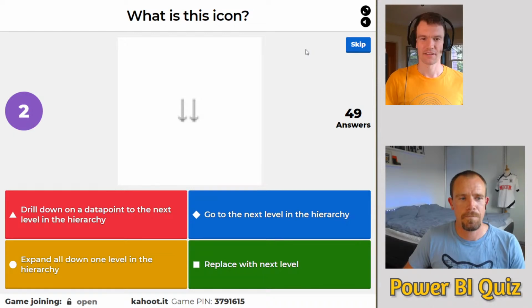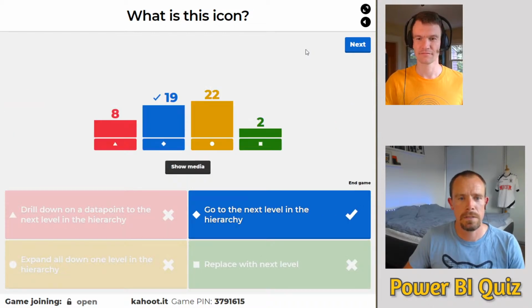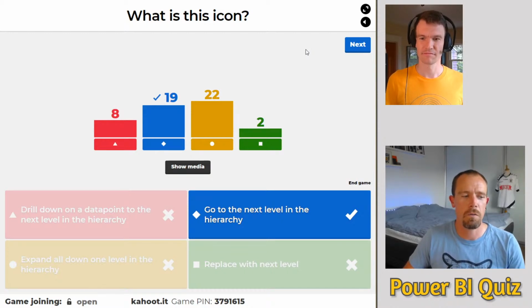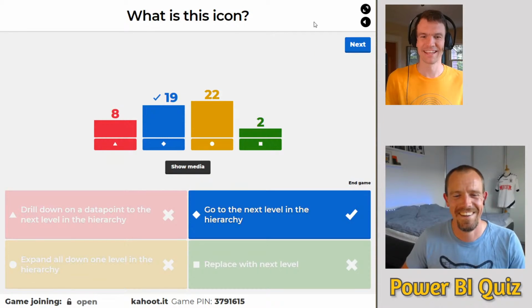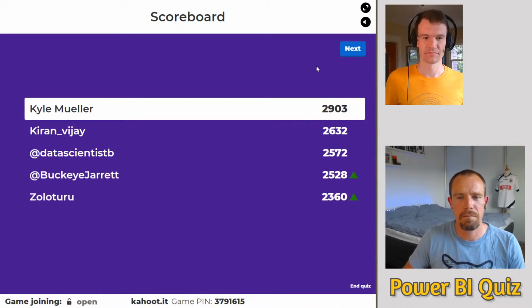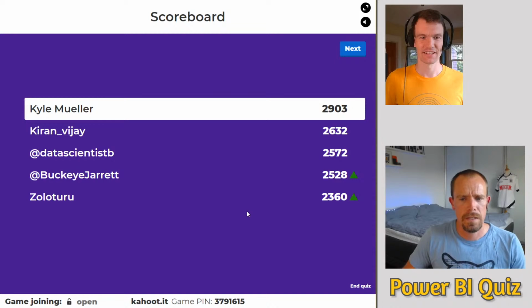Let's see how people answer this one. So look at that. The correct answer is go to the next level in the hierarchy. It is, yeah. Expand all down one level in the hierarchy is the one with the forked arrow that kind of splits and expands. Yeah. But this is also one of the things where I pressed the other one. So let's see if we have Kyle in the lead. Oh, look at this, it's really close on the points right now.